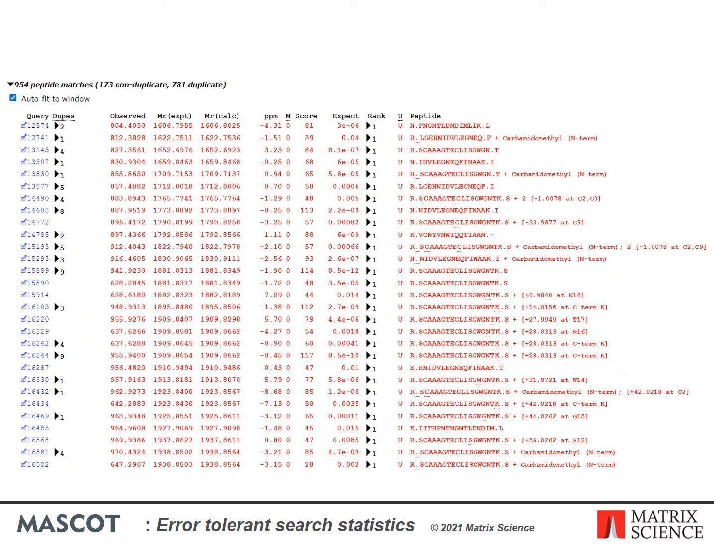Usually the search space for the second pass search is larger than for the first pass. This means that the significance threshold is more stringent for second pass matches.